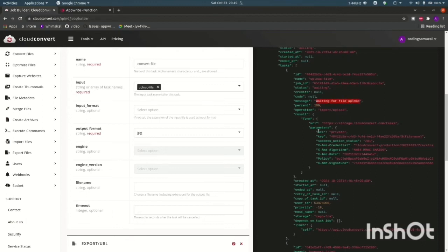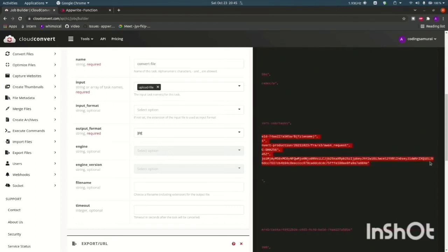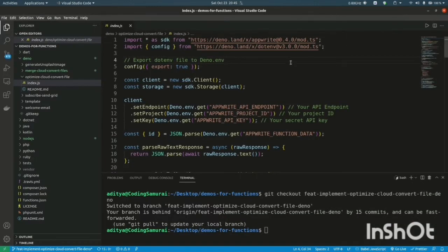Now it has given us inside this result a form with this URL and these parameters. This is the URL where the second request should go, and these are the parameters that must be supplied inside the header of the upload task, so that CloudConvert knows that it is coming from us and not from a malicious user. All of this data is necessary, and hence we must add it to our form data when we are uploading it. So this is a different file that I'm working on.